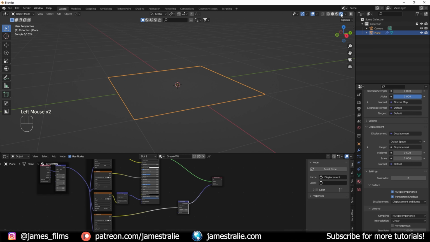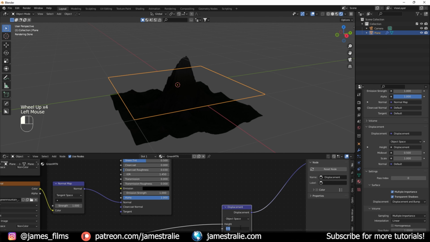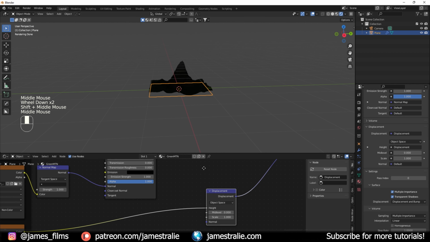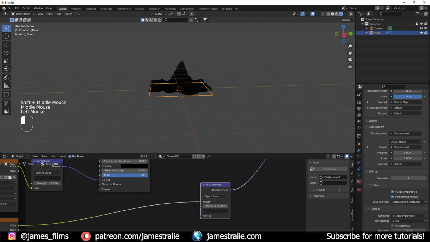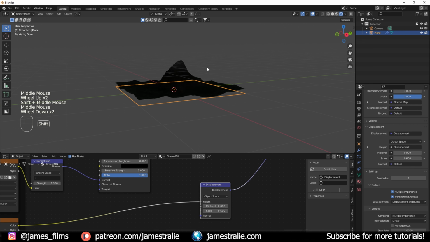Now if I switch over to render, you see we're actually displacing that terrain. This only shows in rendered mode, as I said there. And I'll just change the mid-level to 0 so that it's right on our XY plane too. It's a little bit too sharp in terms of the displacement, so just dialing that back down to like 0.6 works a little bit better, I think, for this.